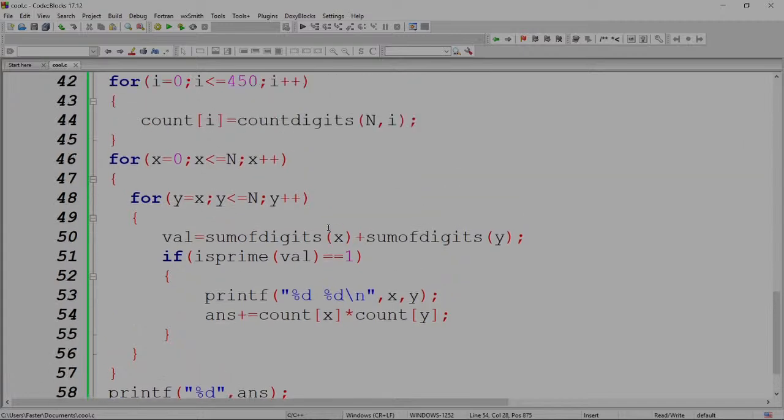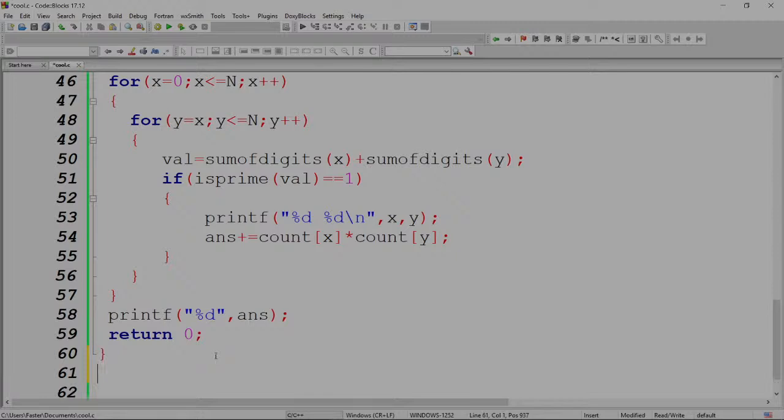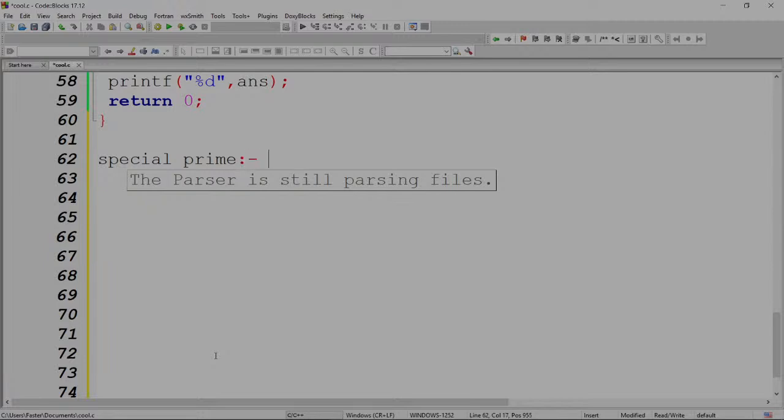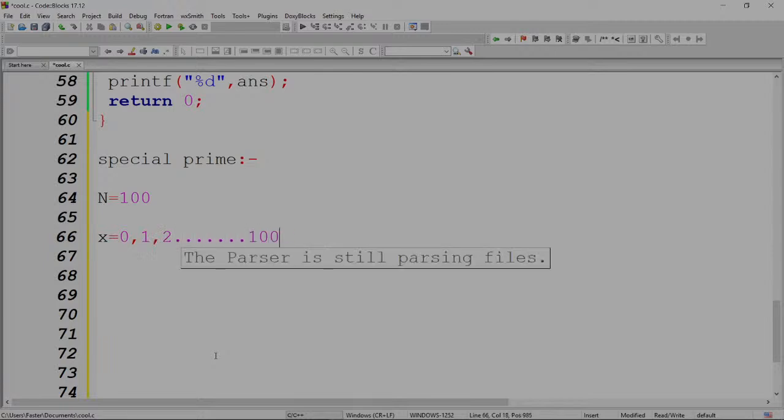So I will just explain the question again. Just listen with the concept name. What is that? Special prime. So what is a special prime? I will give one number, for example 100, which means you take x from 0 to 100. And for another number you take the same range, 0 to that number, 0 to 100.